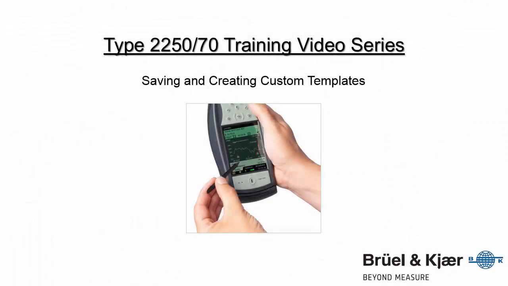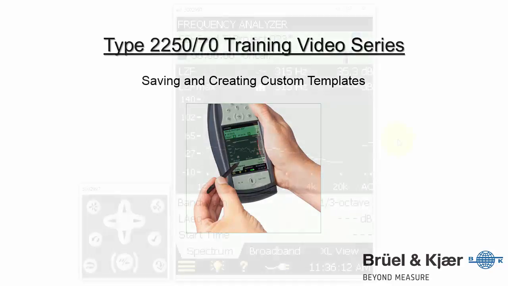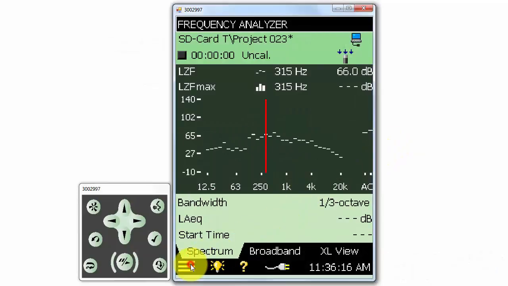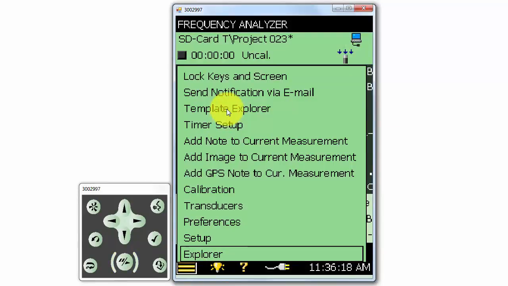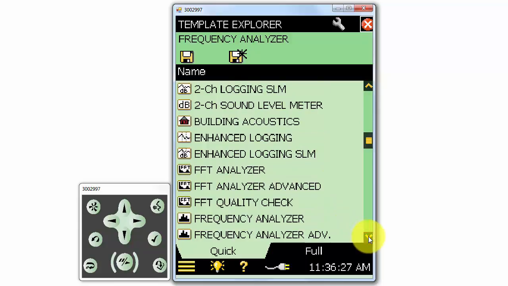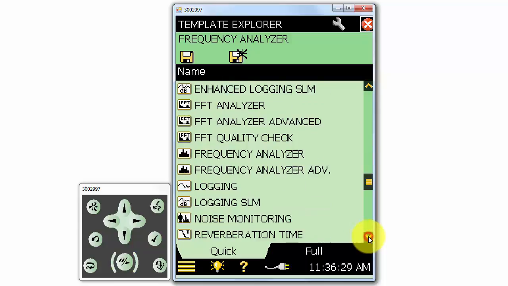In this training video, we'll take a look at how to create custom templates on the 2250 and 2270 sound level meters and how to save them so they can be used on another meter. If we take a look at the main menu in the Template Explorer, we can see we have a large number of different templates already on the meter. The templates contain predefined settings for the different applications on the meter.